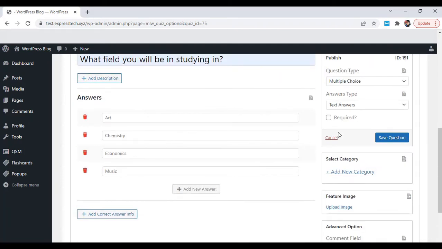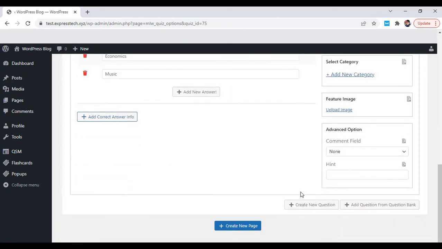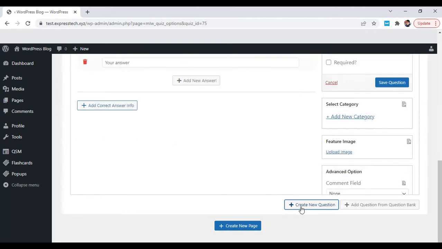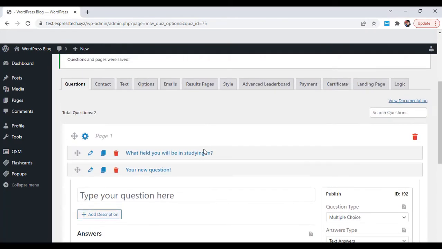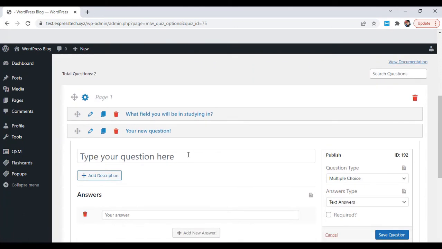Okay, so let's start by marking the question as required, so these questions cannot be skipped, and then click on Save Question. We are done with the first question now, so let's move on to the next. To do so, let's click on Create New Question at the bottom of the Questions tab to create a new question in the form. Okay, so let's create a second question where the user has to enter the university name.